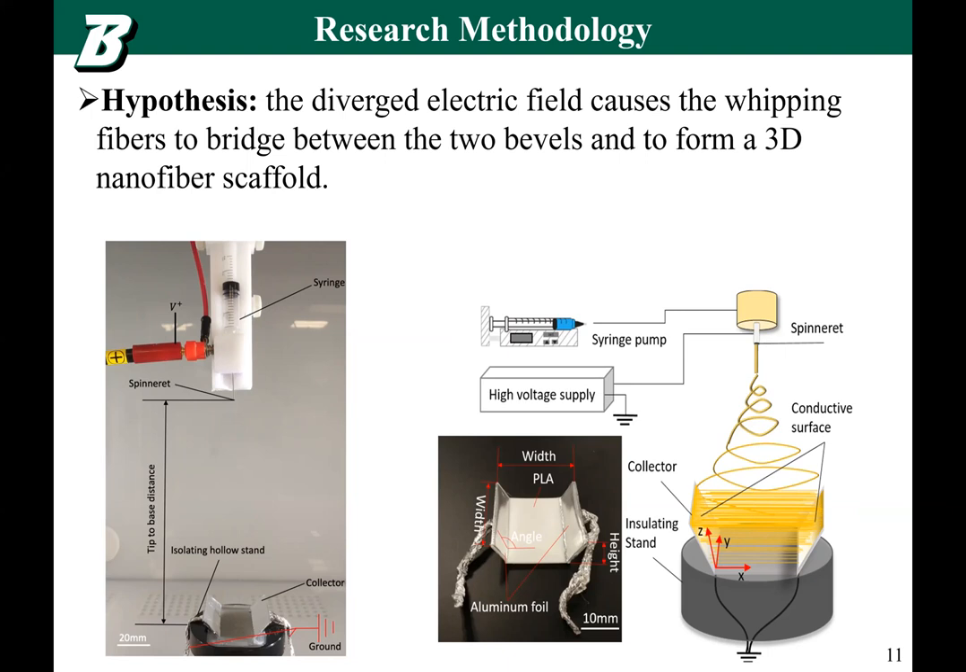Then we place this special collector on our platform beneath the electrospinning spinneret. The spinneret will be placed at the center above the collector, and the fibers will bridge between the two bevels from bottom to top in an additive manner. Our hypothesis is that the diverged electrical field will cause the whipping fibers to bridge between the two bevels and to form a 3D nanofiber scaffold.